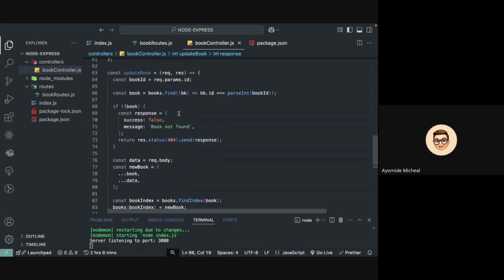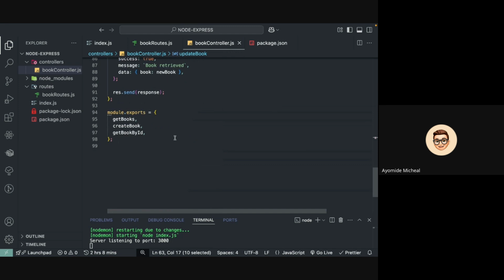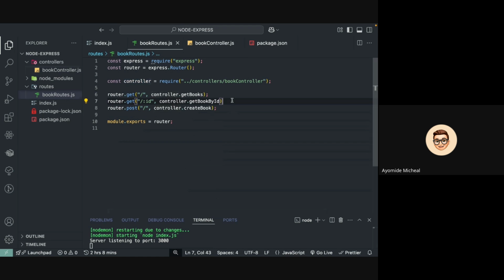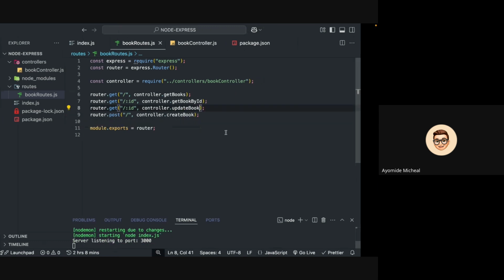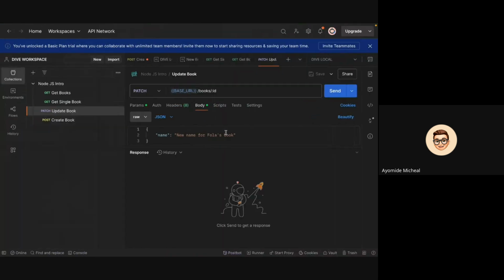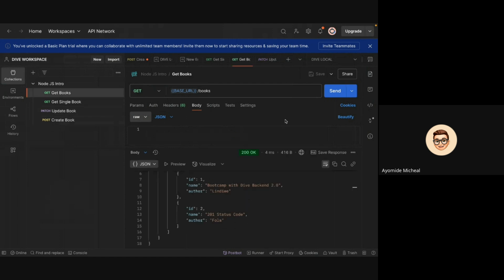So again, we are exporting this function. Exporting the function. And in our route, just like we have for the get route, we are saying controller.updateBook. You get that?